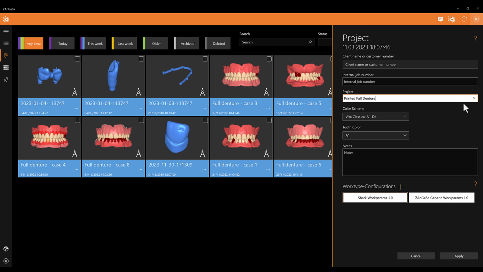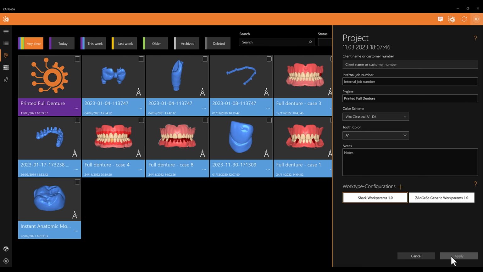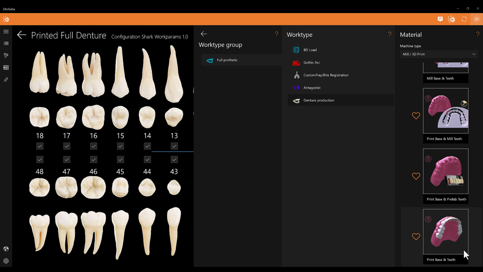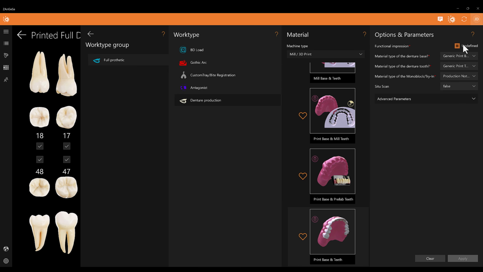After creating a new project, select the treatment and set up the related parameters, which configures the manufacturing process. In this example we demonstrate the workflow for printed full dentures. We select both the base and the teeth part of the prostheses to be printed. The available materials are imported from the Hornet Studio, where a user can download and install printing materials that are suited for printing full dentures, custom trays, or Gothic arcs.